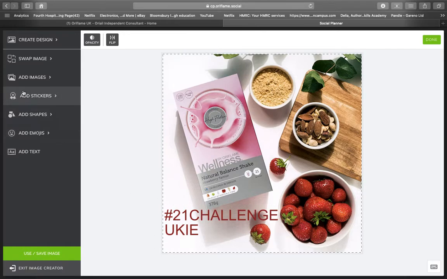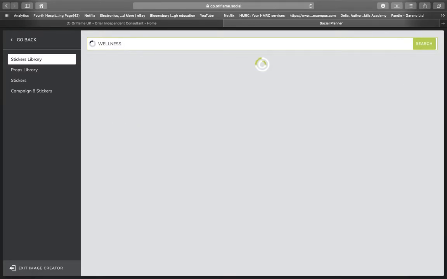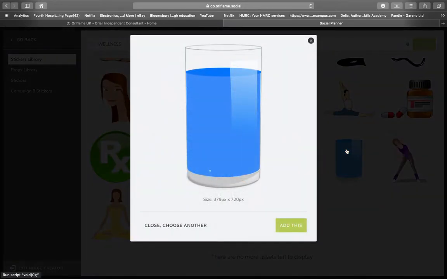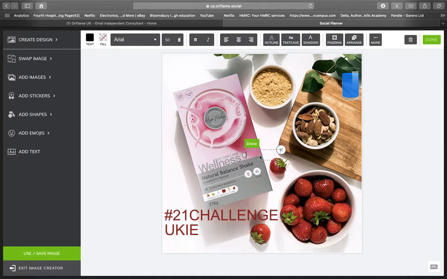You can also add any sticker that you want. There is a search engine here that you can use to search for any sticker that you like. So I'm going to search for wellness to see what stickers I have. Because we are on the first day of the 21-day challenge, which is about having 2 liters of water for day one, I can put this here and write about it. 2 liters water, and I can write that it is for day one. Day one.